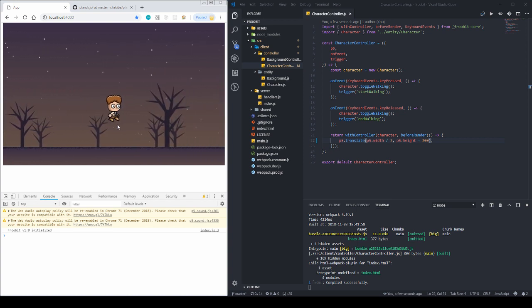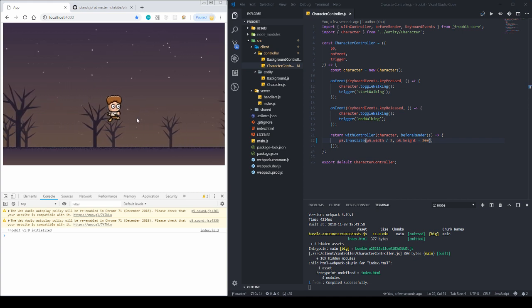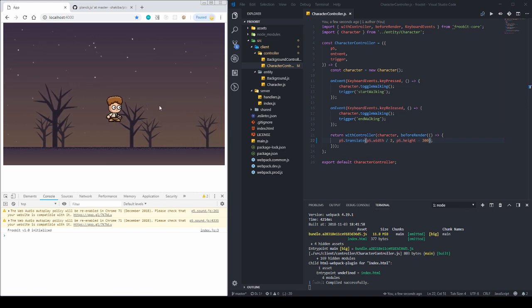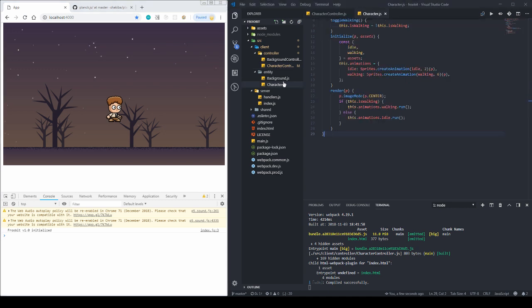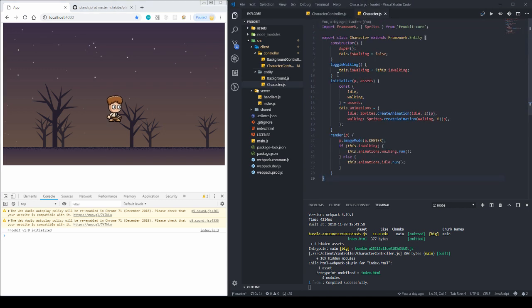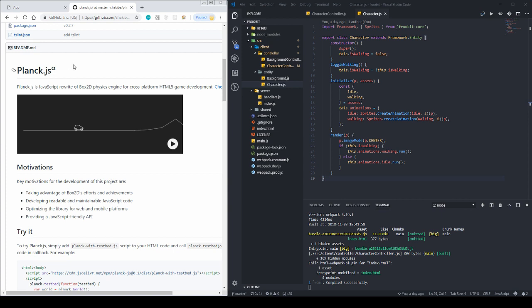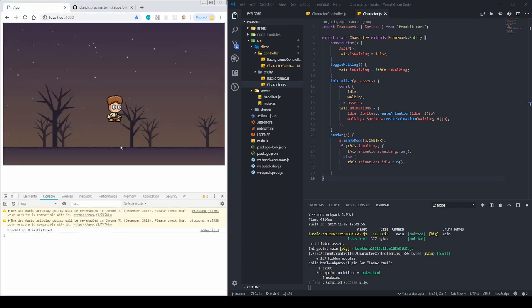Well, maybe you do, but it's quite strange, and we want to have a gravity force applied to our character. And how we're going to do this is by using Fruobit's ability to specify physics features for your entities. One general thing about physics in Fruobit is that Fruobit uses planck-js, and planck-js is a rewrite of the Box2D physics engine. I added planck-js because Box2D is a great engine. Many people are familiar with that, and I think it's going to be very easy to start working with physics in Fruobit.